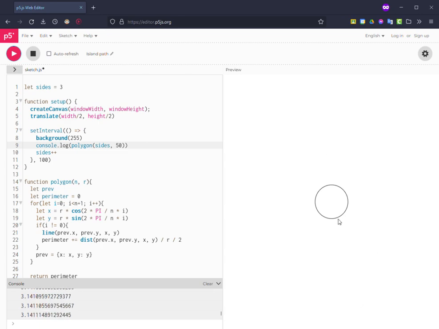You now made a p5.js sketch simulating a calculation that approximates pi. Thanks for watching.